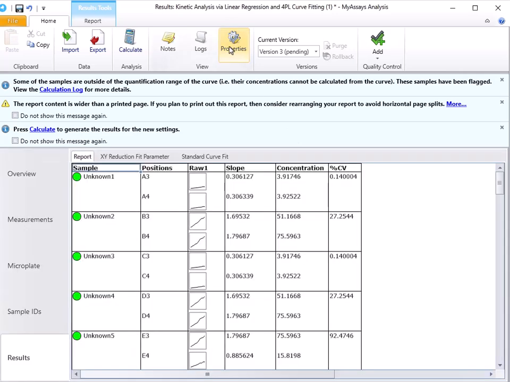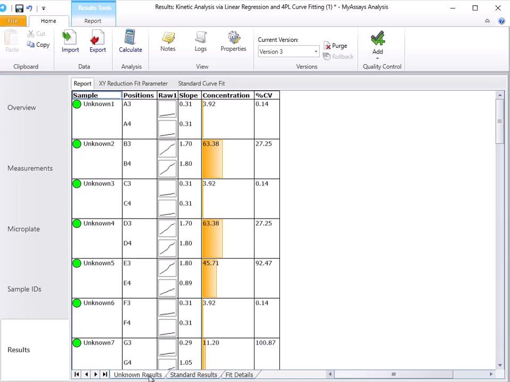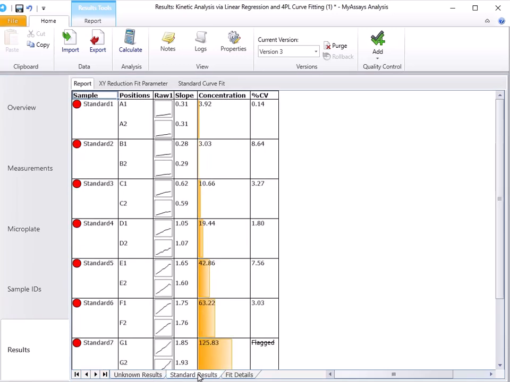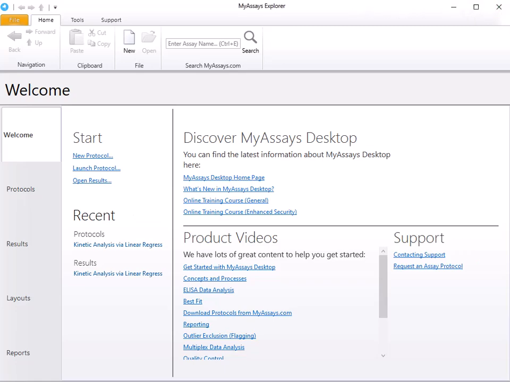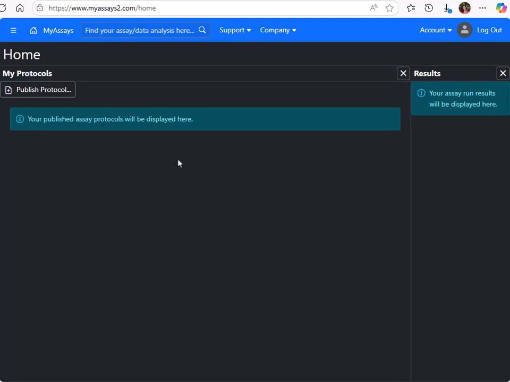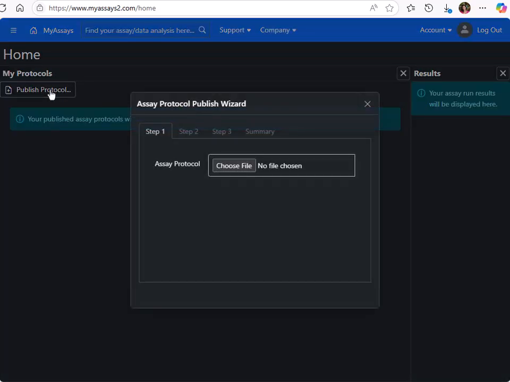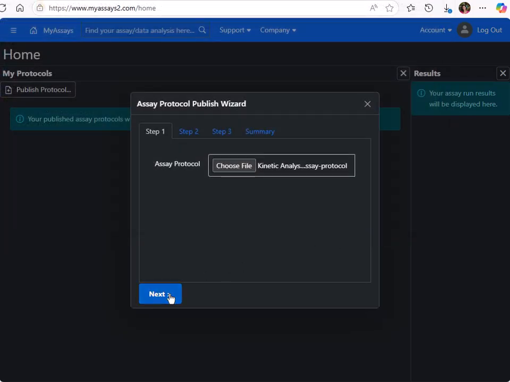Let's recalculate our results. Now on our report, you can see 3 separate sheets: Unknown Results, Standard Results, and Fit Details. I'm happy with these results and I'm ready to publish to MyAssays2.com. So to do this, I will save my changes and close the protocol and navigate to my MyAssays2.com homepage. Once I'm signed in, I'll select the My Protocols tab and select to Publish Protocol. I'll browse for and select my protocol file and press Next.